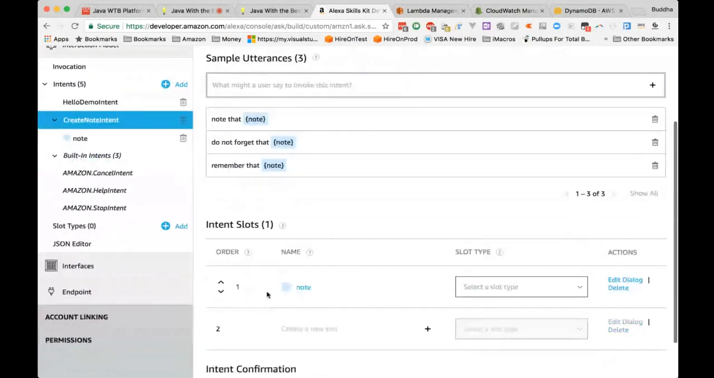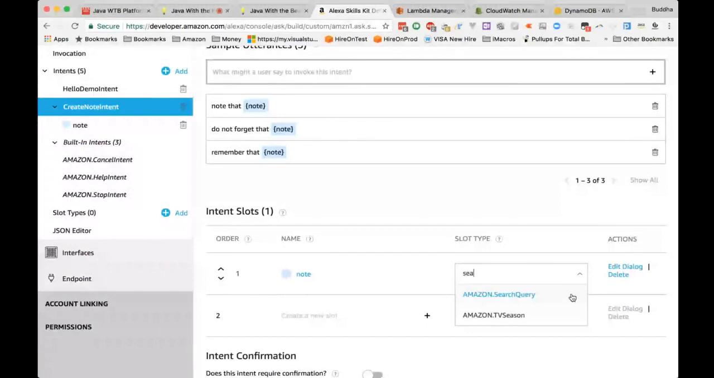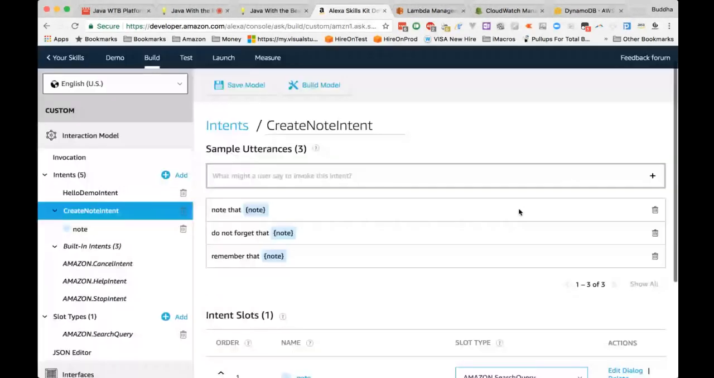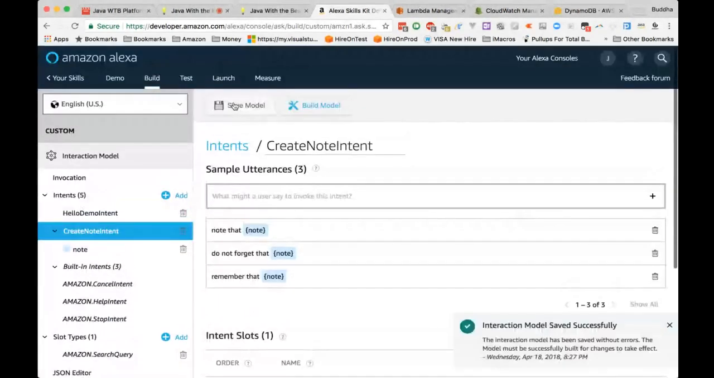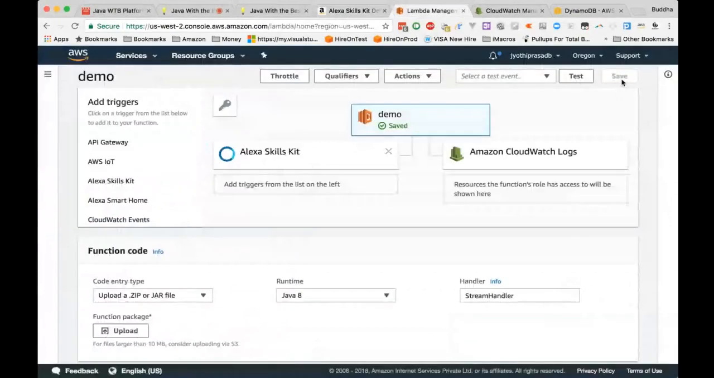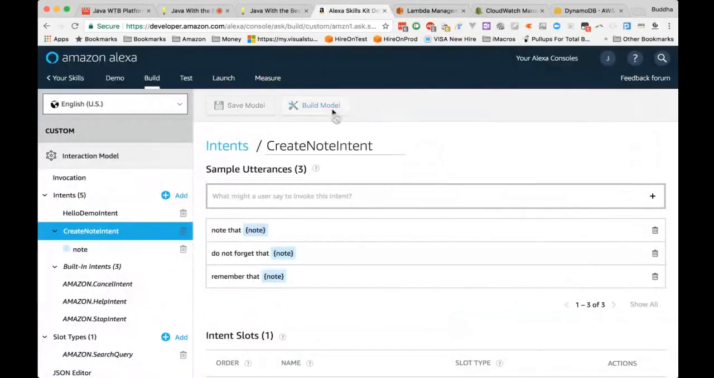Whatever slot we have created will be listed here. We also have to select a slot type. Because it's a variable text, we can select something like search query. Save model. And we can also test the skill. Let's click build model meanwhile.